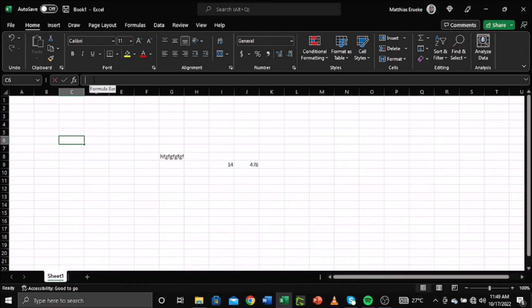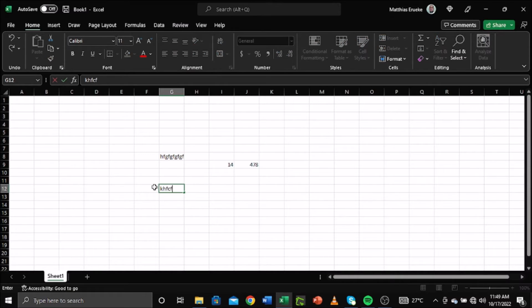Then this very place is called the formula bar. Anything you are entering in a cell is displayed on the formula bar. For instance, if I enter anything, you can see that whatever I'm entering here is also showing on the formula bar.